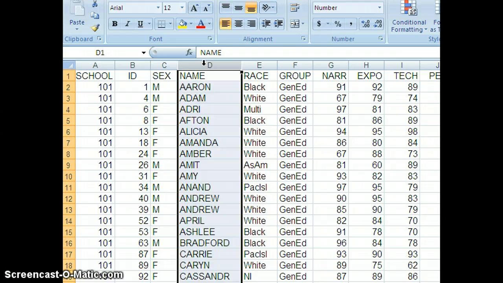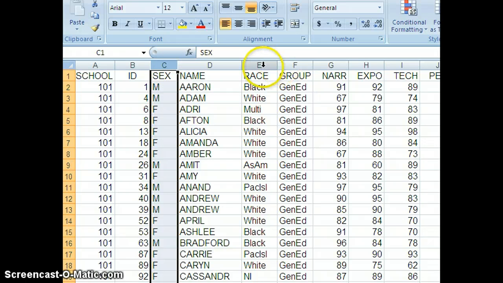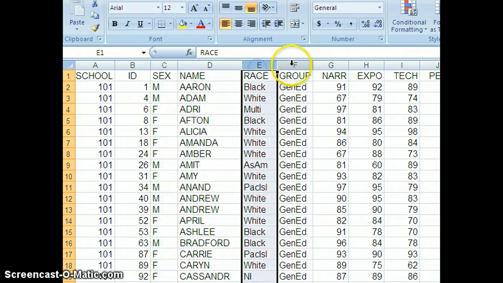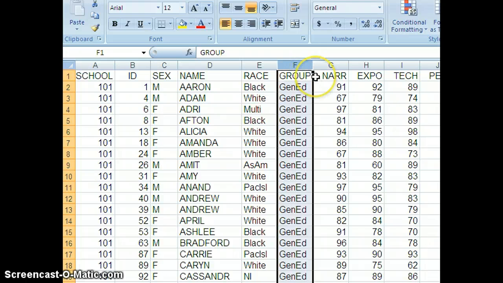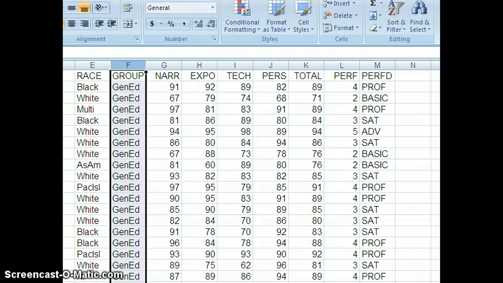in terms of name and an ID number. It provides the gender for the person, so we can do comparisons on that later, and you'll see where that's important. It has the race. It has a group, which basically is a division of general ed and special ed students. And then it has 4 subscores, which we're going to move over here so you can see them.